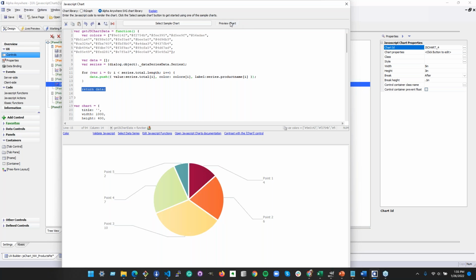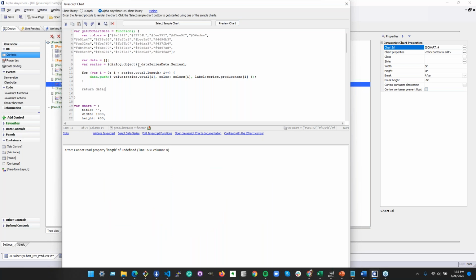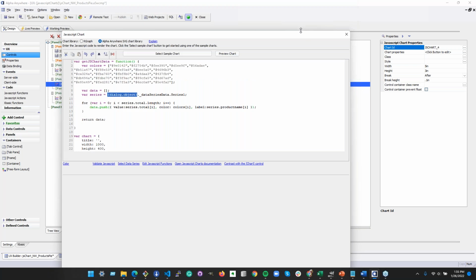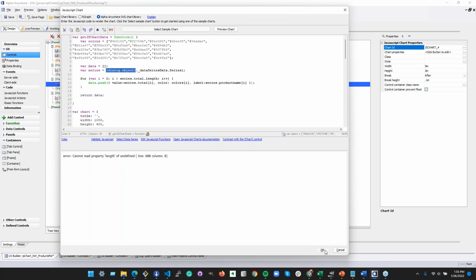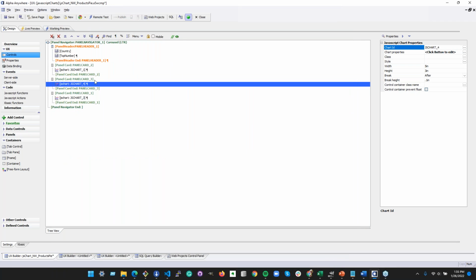Now, at this point, if we preview the chart, we're going to get an error because this data series data doesn't exist. And likewise, neither does curly brace dialog.object curly brace, because that's a placeholder that will be replaced by the application server when this is run in a preview or a published environment. So at this point, we need to click OK and go look at chart 4.